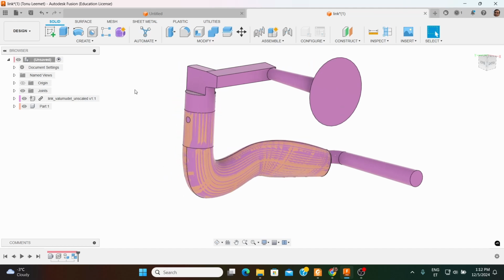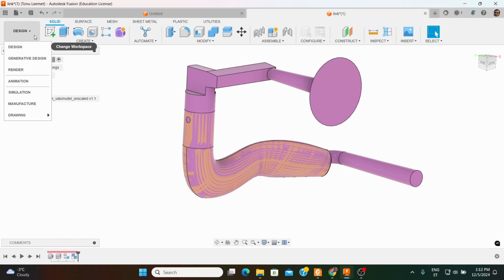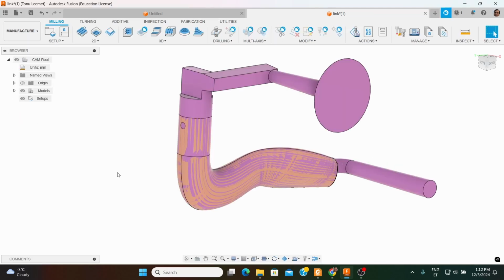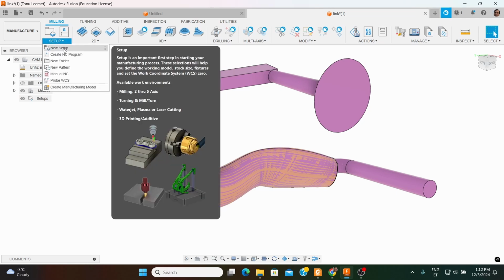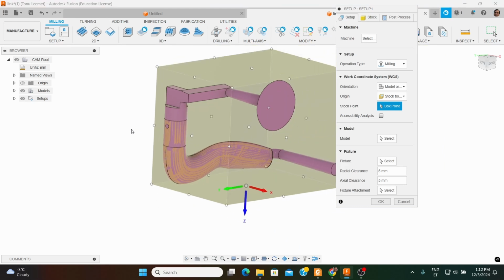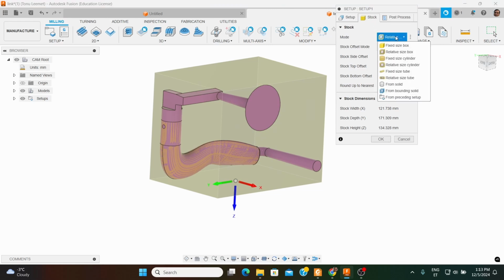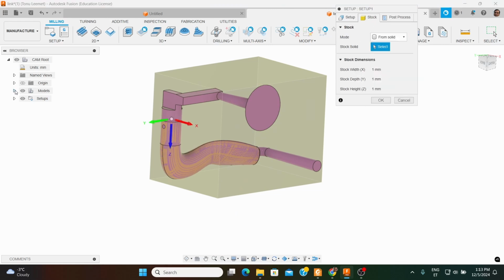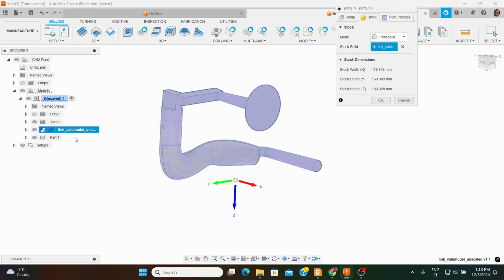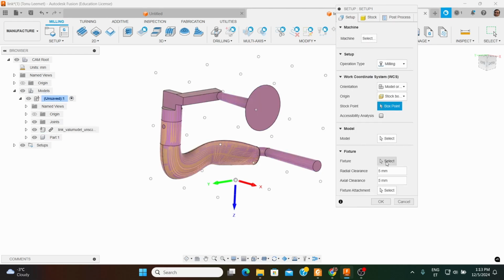So let's see what we can do programming wise. We go to manufacture, and we will start with a new setup for milling. New setup, setup menu, new setup. First thing I'm going to do would be to define my stock as from solid, and from that solid would be this model. This will represent our stock. And also it is quite important to define that our model to be machined would be this part over there.